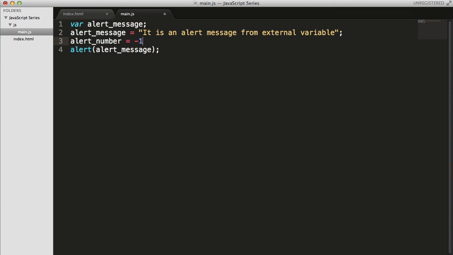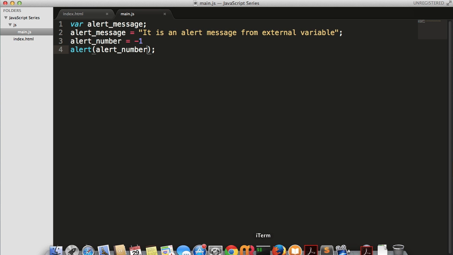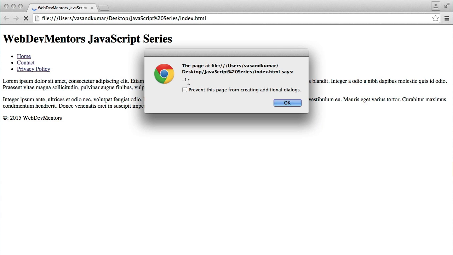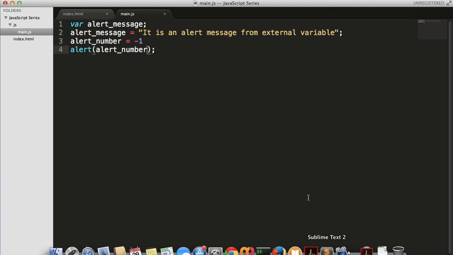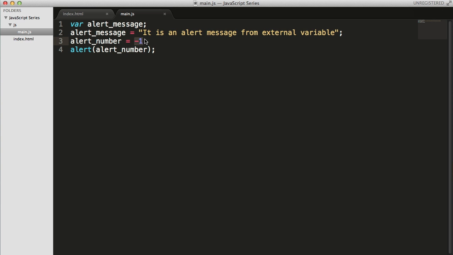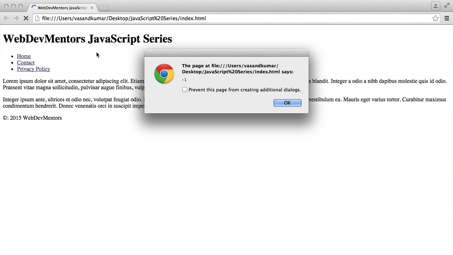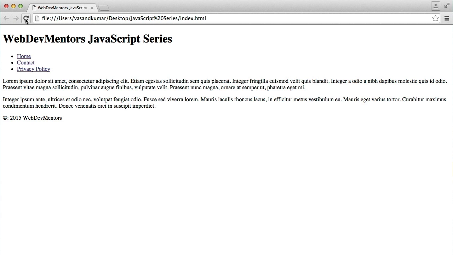So let's actually see if it's working fine or not. So number, use it. You can see -1 is coming fine. Now I put 100 in here. Okay, let's refresh again. 100 is coming fine.